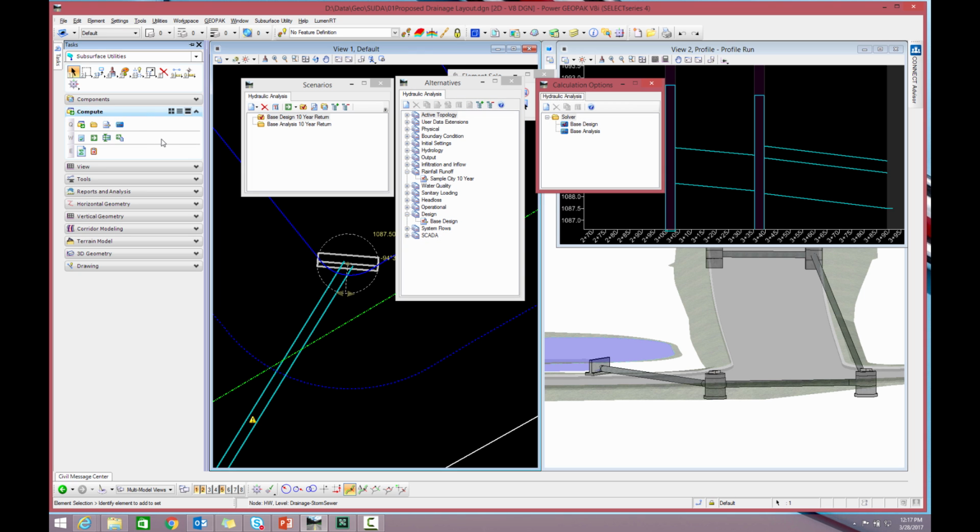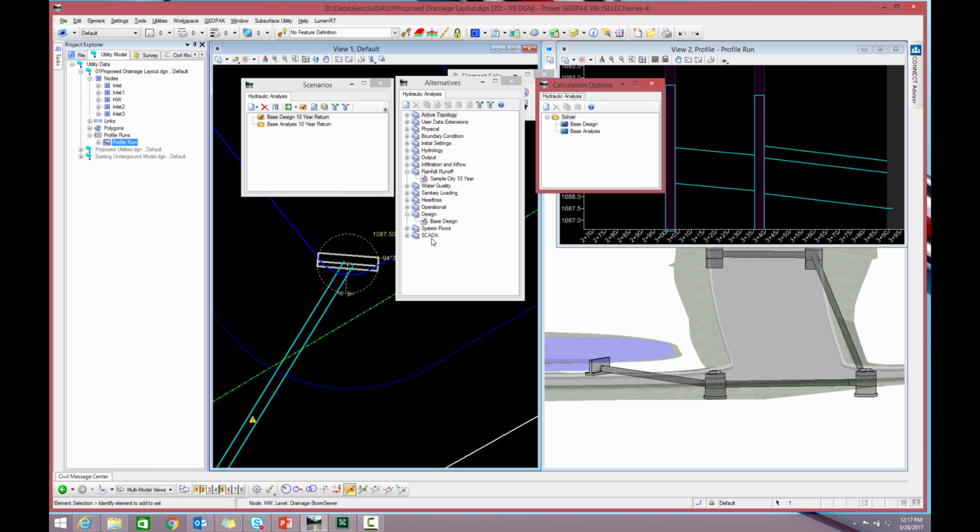These are kind of the backbone, and if you're a Haestad user and you've used StormCAD or CivilStorm for years, you're familiar with scenarios, alternatives, and calculation options. These are the power behind the design and analysis of SewerGEMS. Alternatives are simply a logical, organized set of properties.